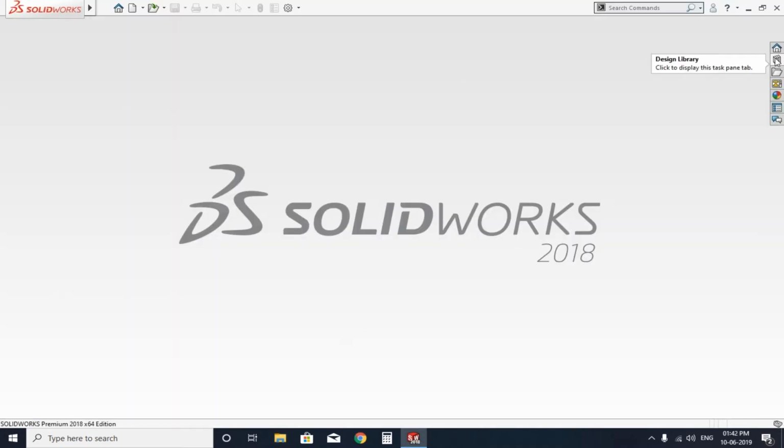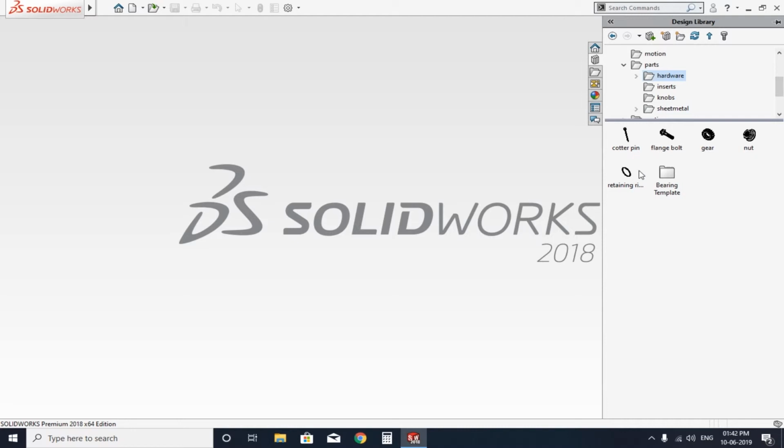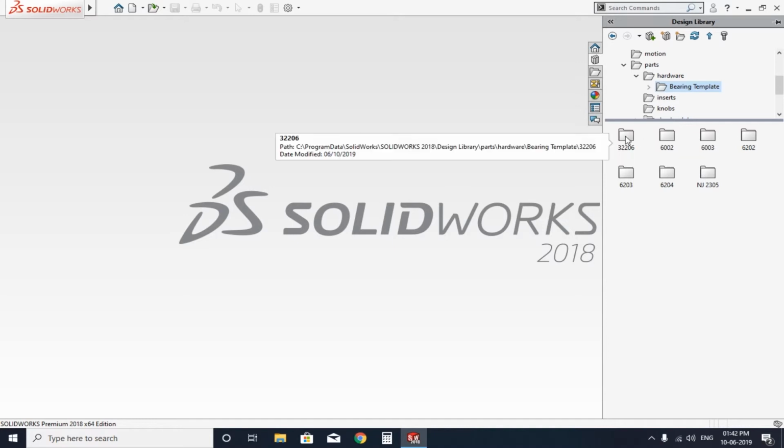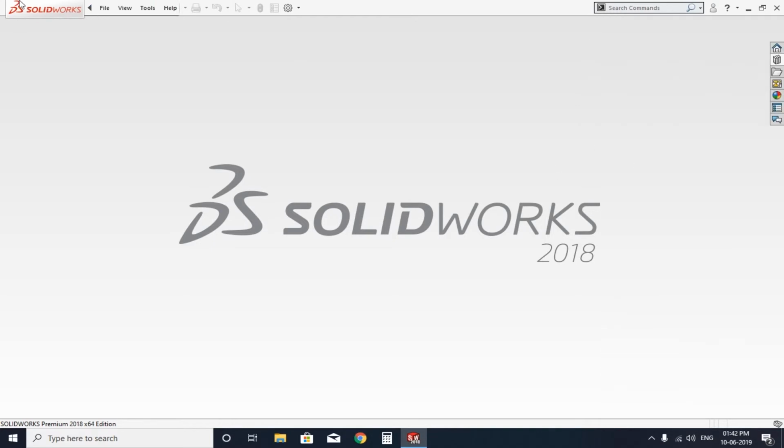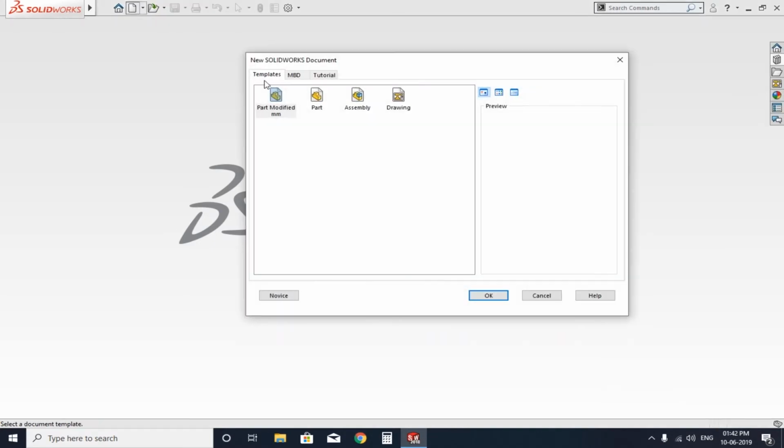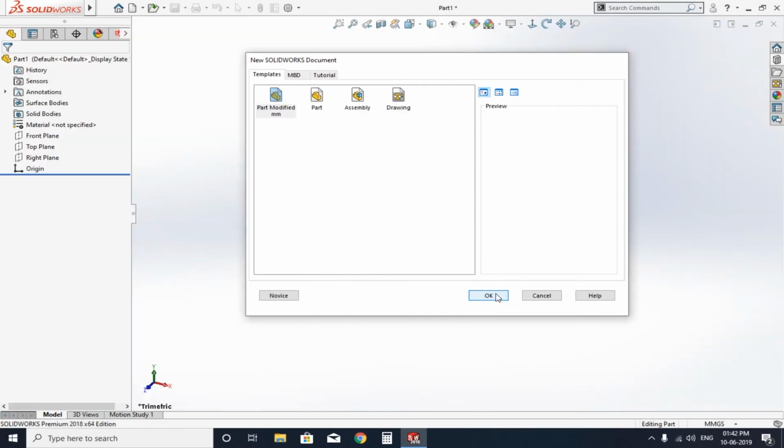Now when you click on the design library, you can see there is a bearing template folder which I have created just before. When you double click on it, you can see all the customized bearing templates which I created right inside of it. To place it, just go to the part or assembly, or I'm going to choose the part just to give you a brief look inside of it.